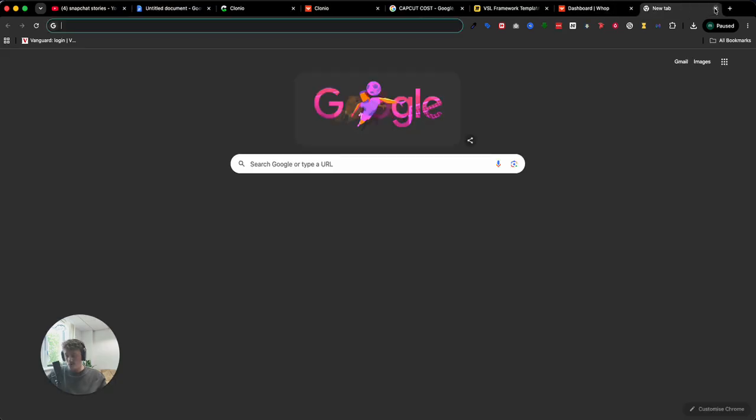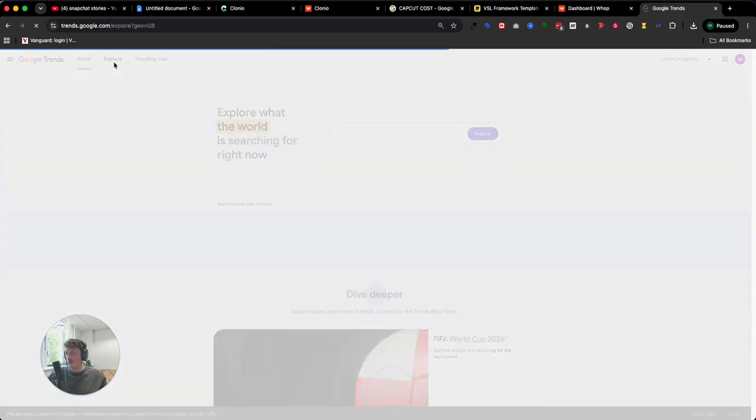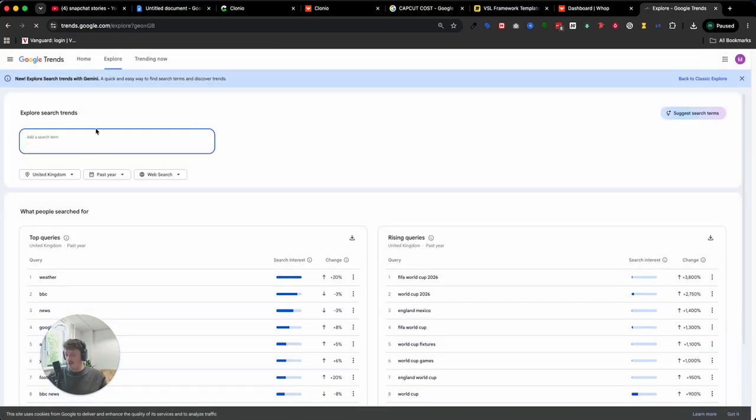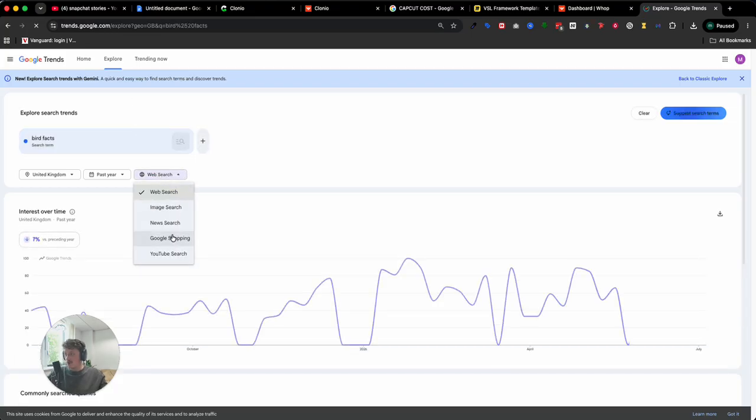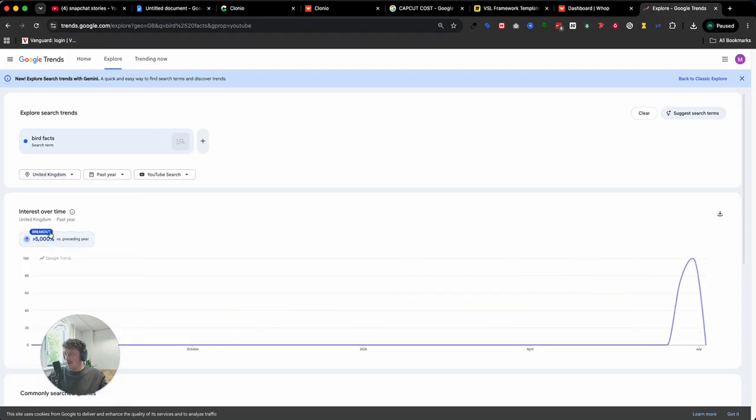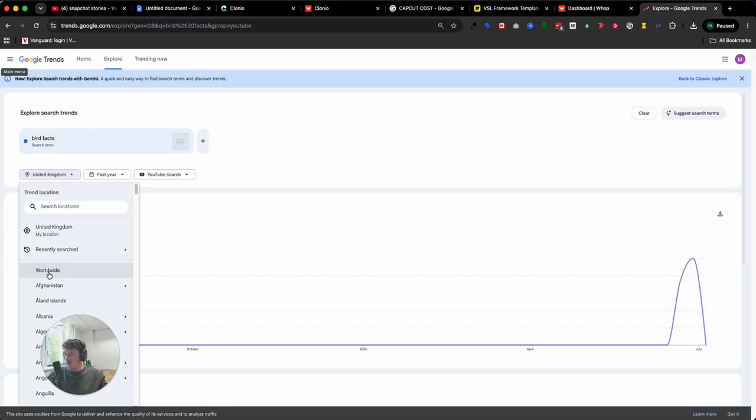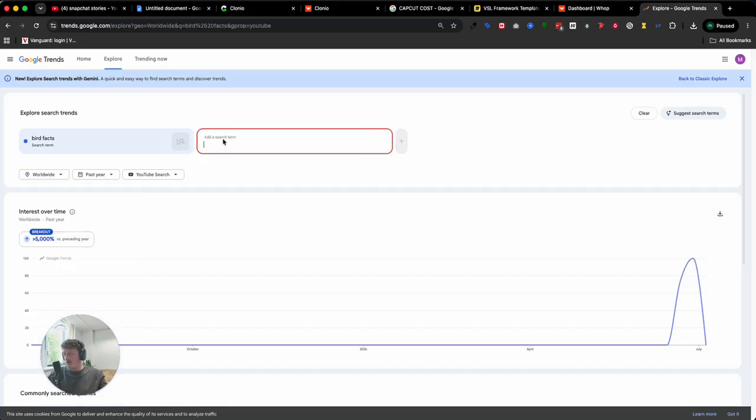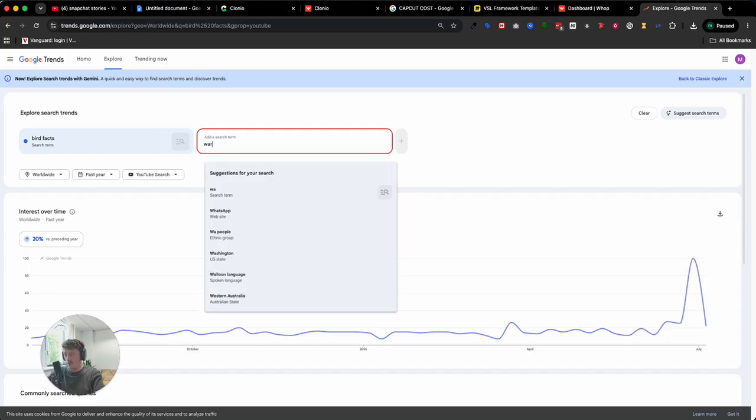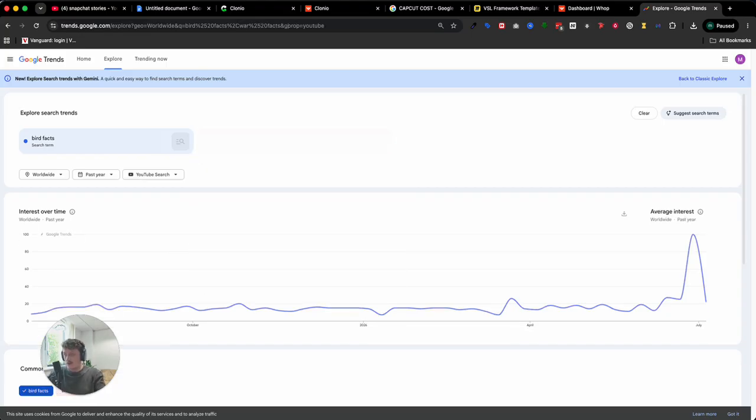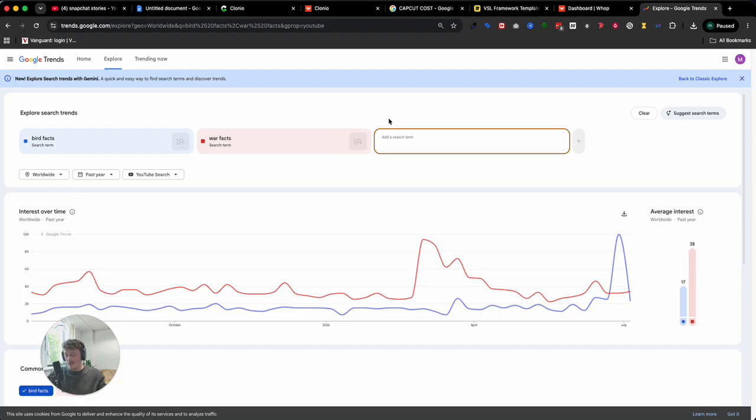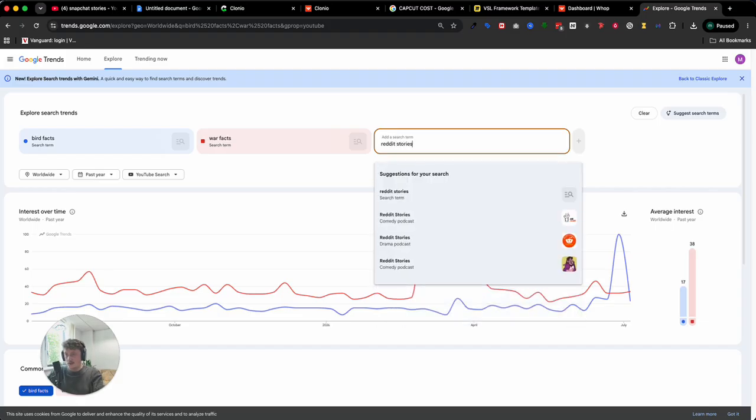And the next thing you can do is this. You can go to Google Trends, all right, and you can actually go to Explore, and we can add a search term. So we can say, for example, bird facts. We want to do YouTube search, and we're going to do worldwide. So not UK, we'll do worldwide. So we'll do bird facts, and then we'll compare that with, for example, war facts. And then maybe we'll compare that with something like Reddit stories.